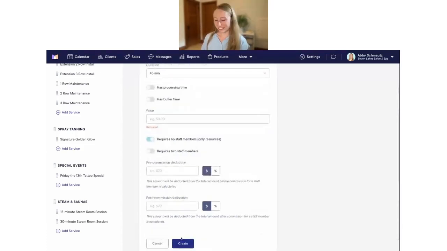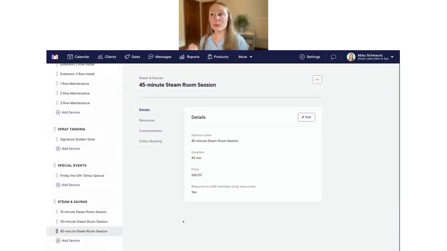Oh, let's add our price, of course. We'll just put this at $65, and then we'll go ahead and create it. And so now we've created our 45-minute steam room session. And again, this does not require any staff members. And you can always check, if you've already set up a service before and you want to see if you have that staff member setting enabled or disabled, you can actually see here in the details panel, it says requires no staff members. Yes. So this one does not require any staff members.